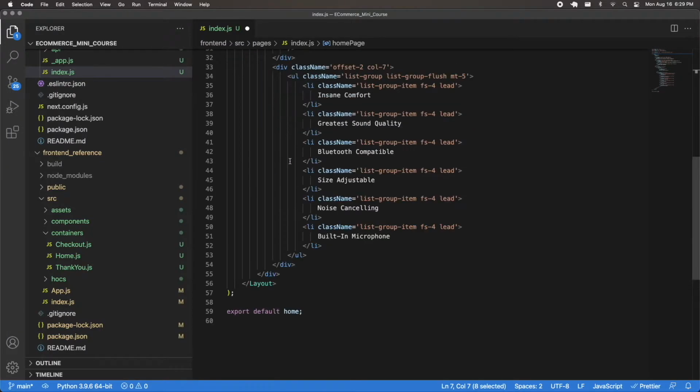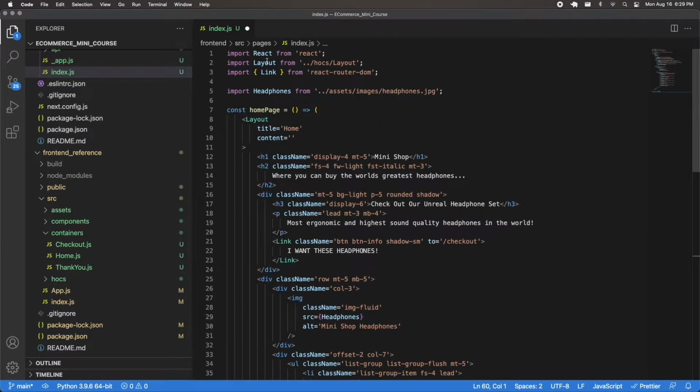Then I'm going to go down, I'm going to make sure I have HomePage here as well. So right now what we need is we need this layout, and then also this React import. This we needed previously when we did things with Create React App.